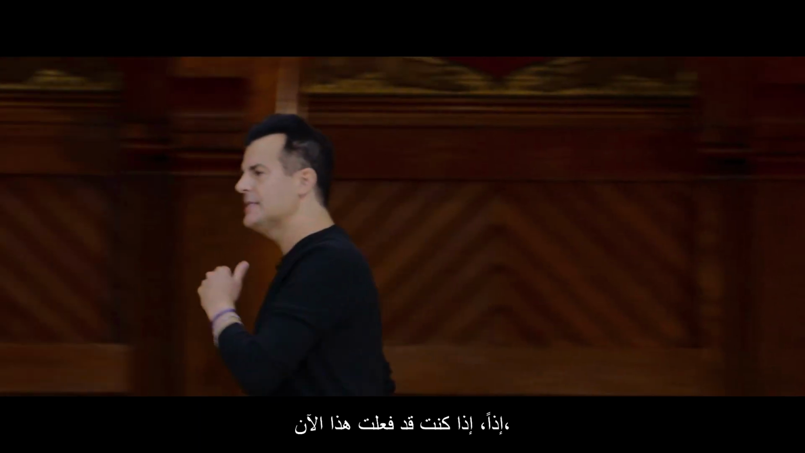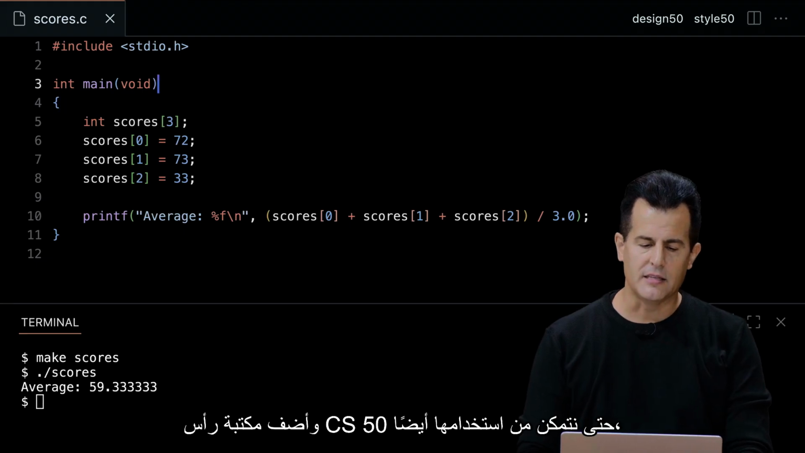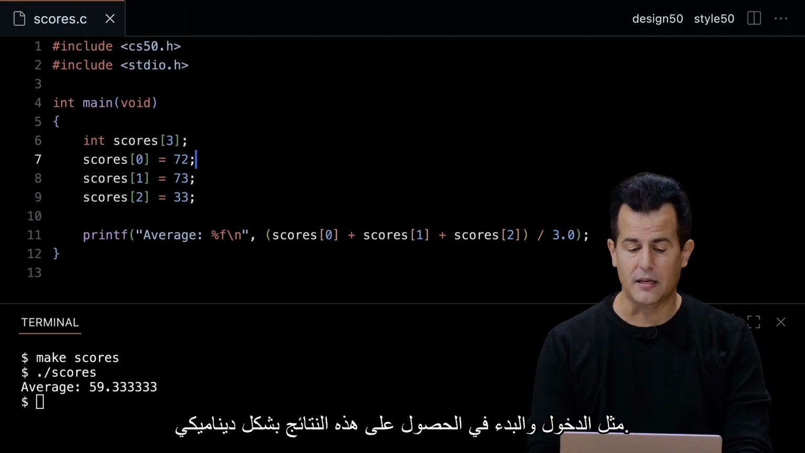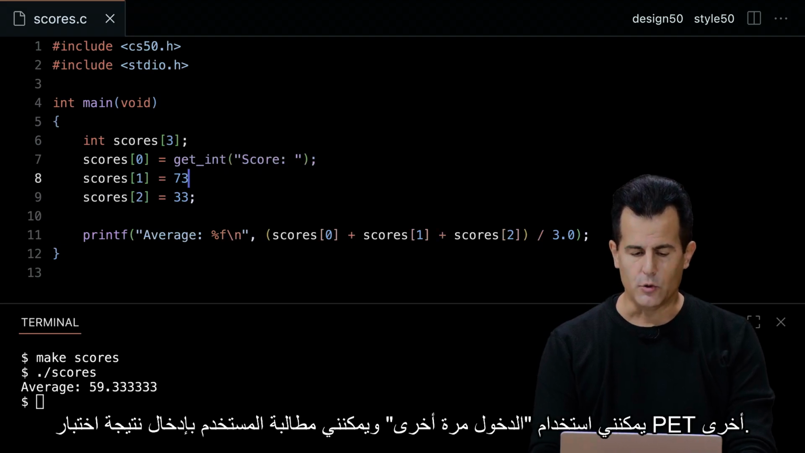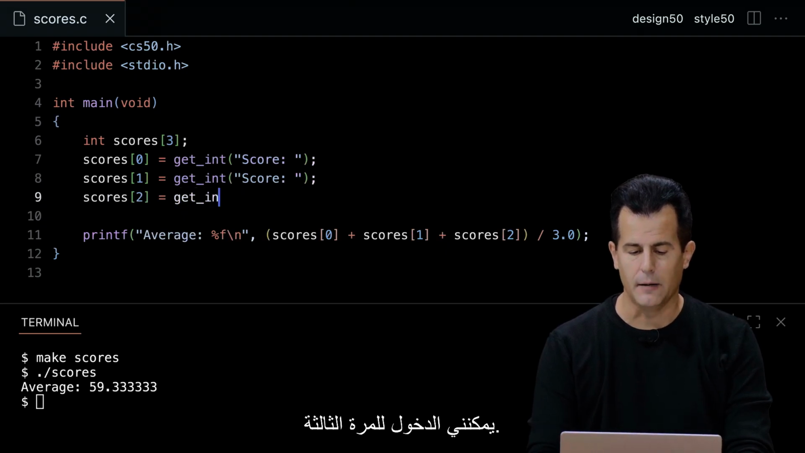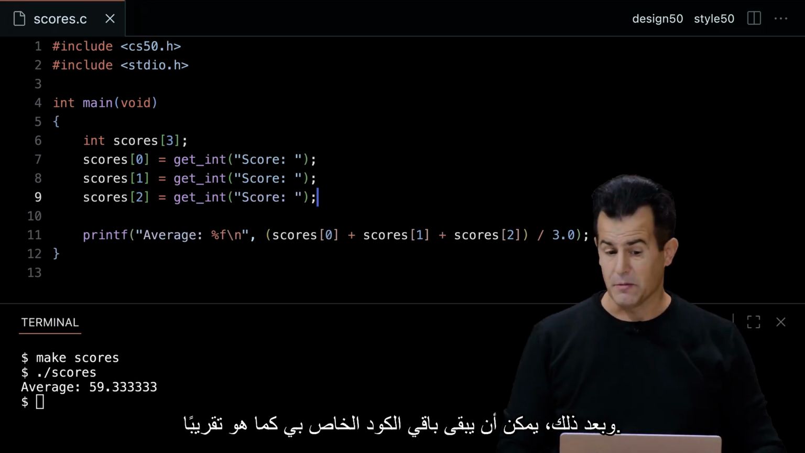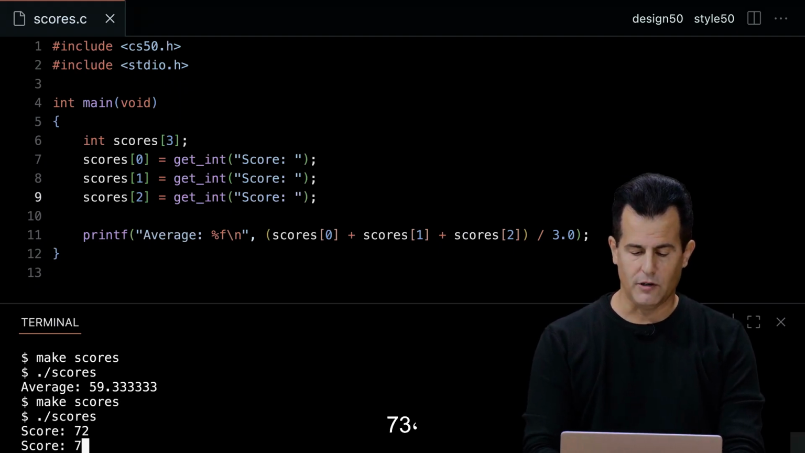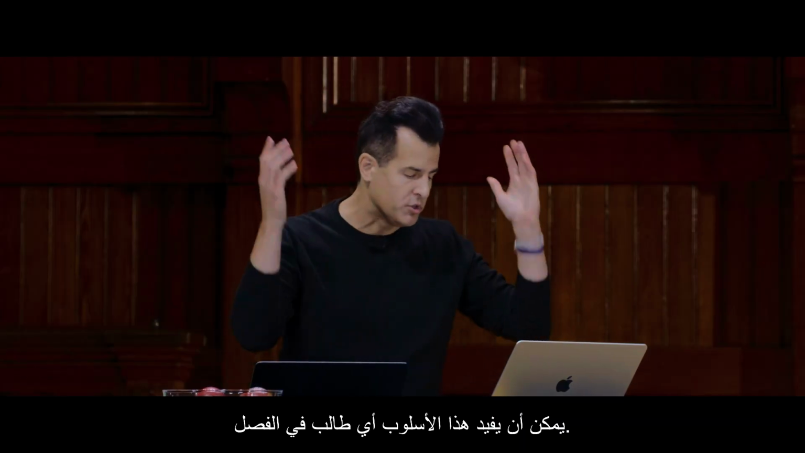All right, so if I've done this now, maybe we can make this program a little more dynamic than just hard coding in my scores. Let me go in and add the CS50 header library so that we could also use, for instance, get_int and start getting these scores dynamically. So I could do get_int, and I could prompt the user for a score. I could use get_int again, and I can prompt the user for another pset score. I can use get_int a third time and prompt the user for a third such score. And then pretty much the rest of my code can stay the same. Let's do make scores again, ./scores, 72, 73, 33. And now my program's a little more interactive. Like this doesn't work for just my 3 scores. It could work for anyone's scores in the class.